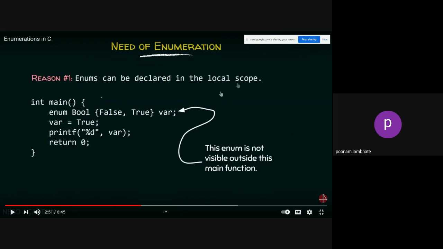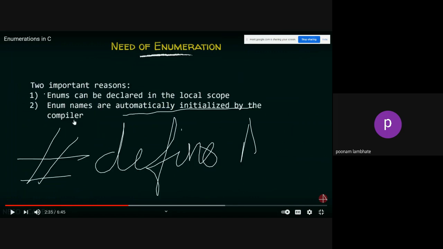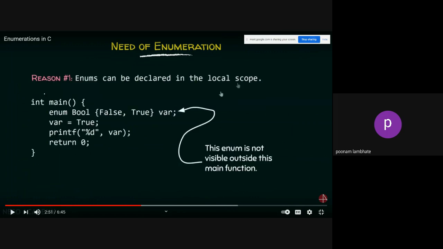Okay. Now, examples of these two reasons. First reason is because they can be declared either in local or global scope. Example, here I have declared it within the main function. So I cannot access this var variable outside any other function. This enum cannot be accessed outside the main function.